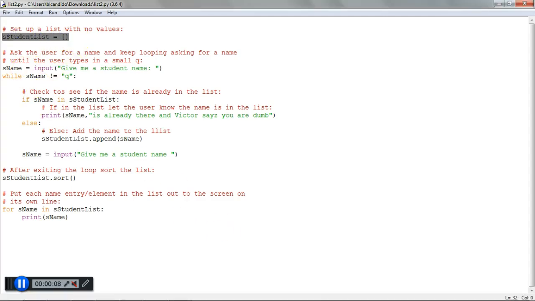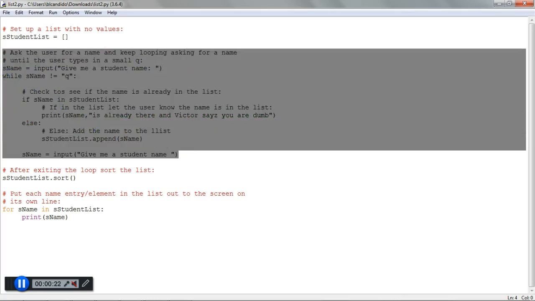Right here I have defined a what? A list called sStudentList equals empty square brackets. That means I want a list, but I have not defined what is inside that list. Take a look at this code here and tell me what you think it does.